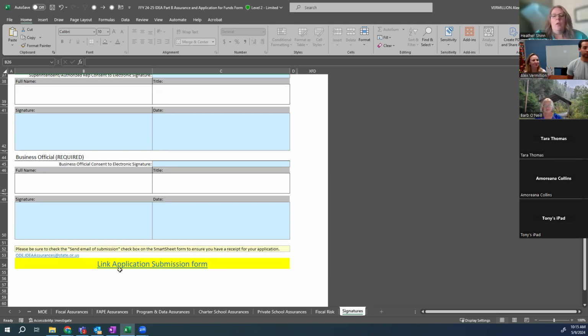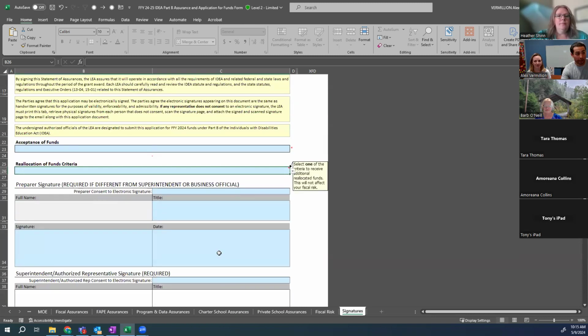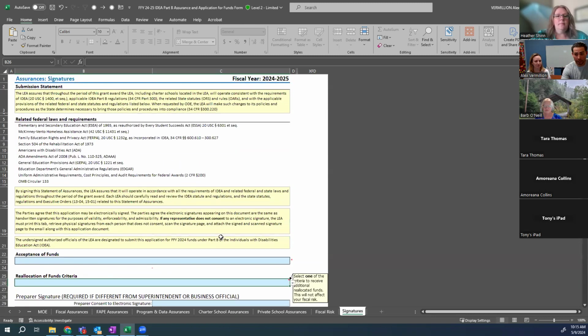It's just kind of a helpful tool that I found pretty neat in the past, but sometimes people don't scroll all the way to the bottom after they've signed. So, any questions before we flip over to the Smartsheet? No worries if not.